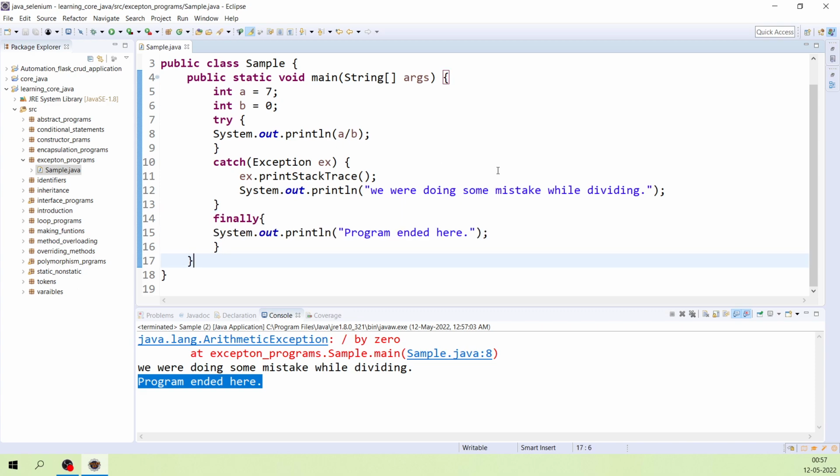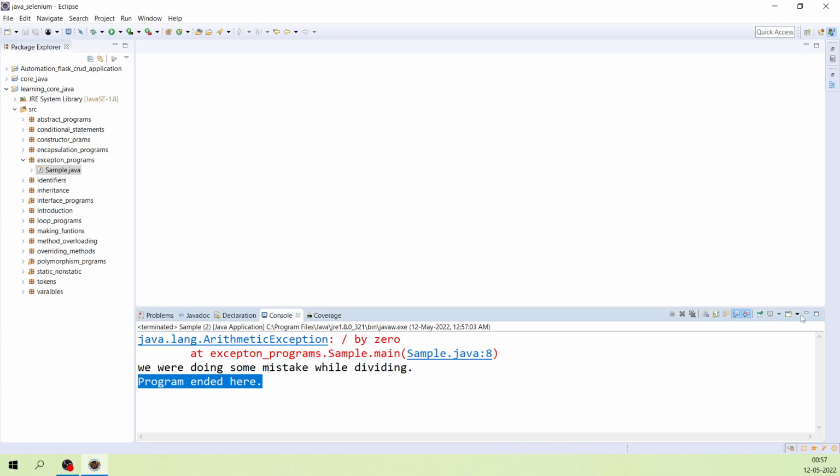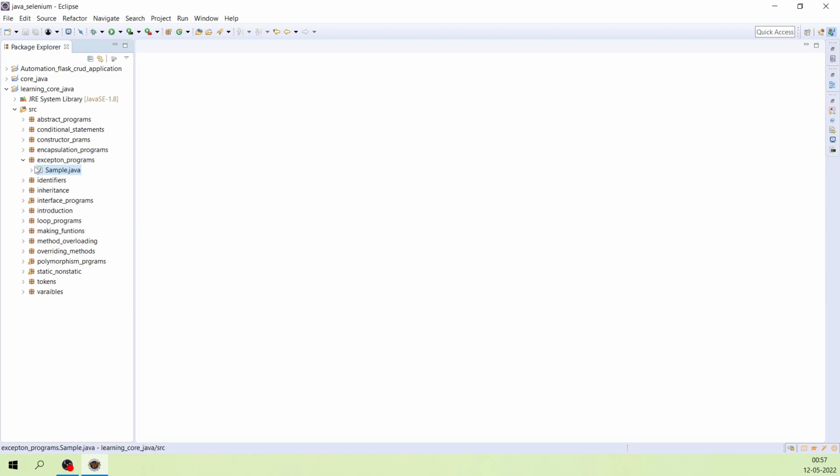So this is how you do exception handling for all the risky code in your Java programs. Now let's close this file. This statement is also not required. Now let's move on to the next topic.